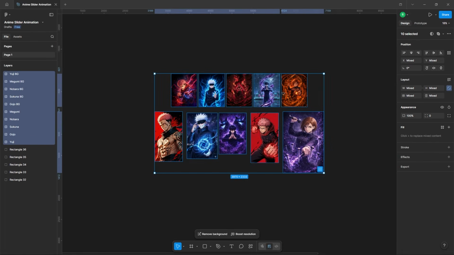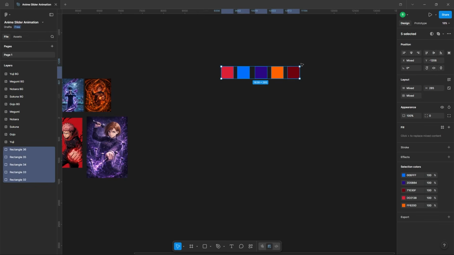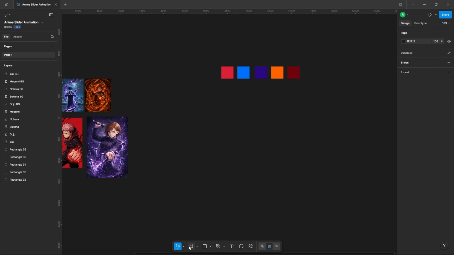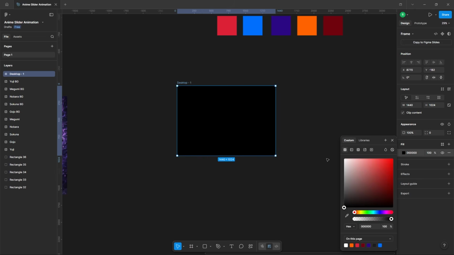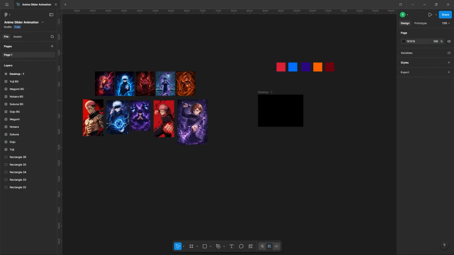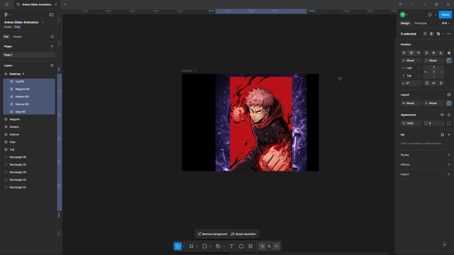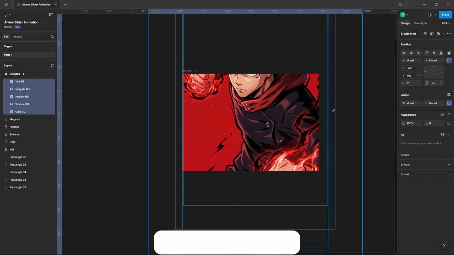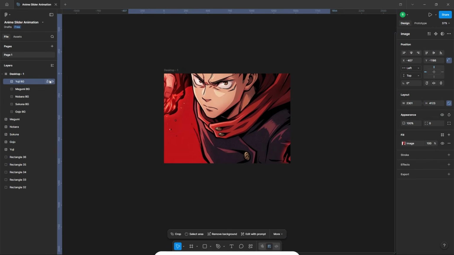First, here we already have all the images we'll need. And these are the colors we're going to use for the overlays. So let's start by adding a frame. Change the background color to black. Now we'll bring all the images into the frame to create our background. Just drag the images into the frame and scale them up so they cover the entire frame. Now let's adjust their positions one by one.